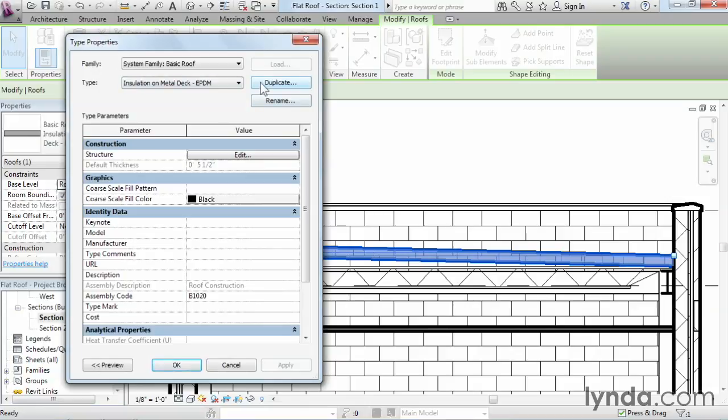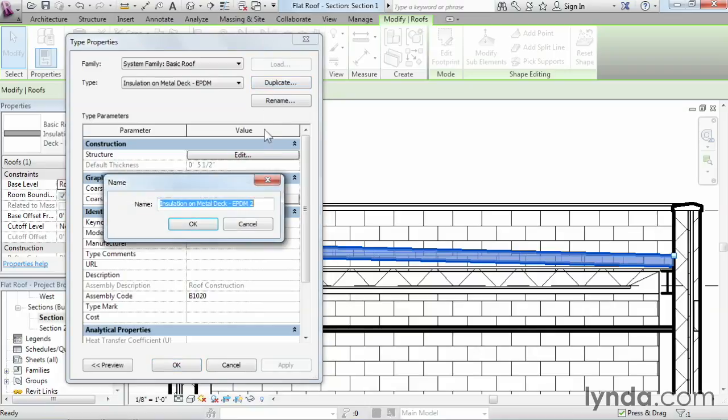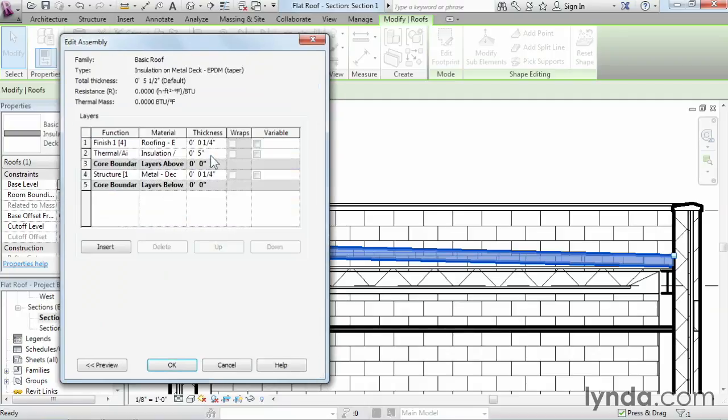I can duplicate this type if I don't want to modify the one that's here, or I can edit it directly. Just remember, if you edit it directly, it's going to affect every instance of this type throughout the entire model. So sometimes it's a little safer to duplicate it first and give it a unique name. I'll just add the word taper at the end and then edit it. And what we want is this variable column over here on the right. You can make one component in the roof structure variable. So here's my rigid insulation.